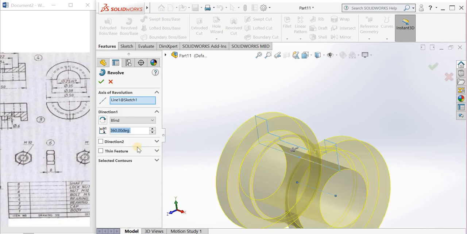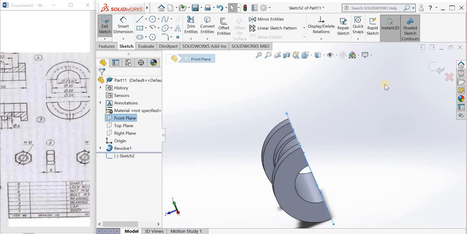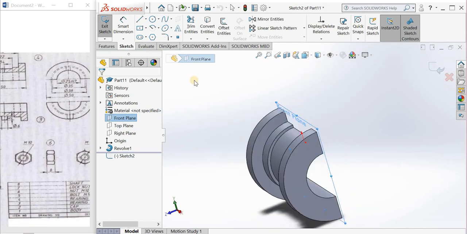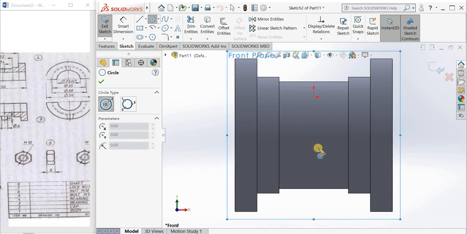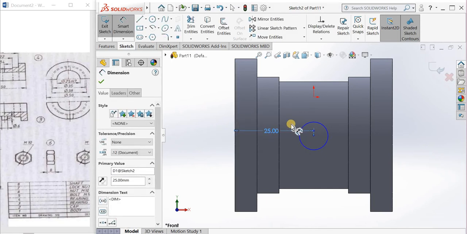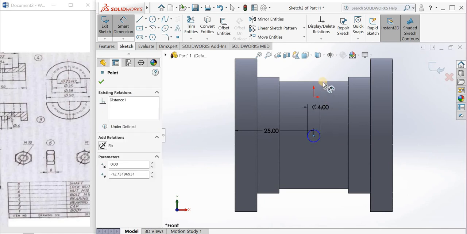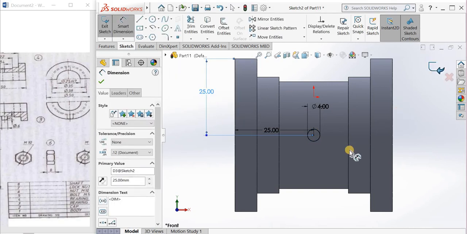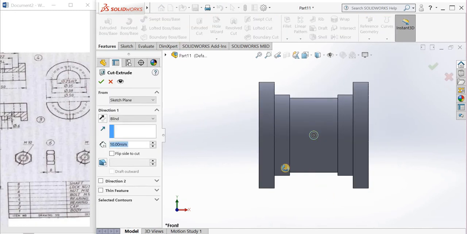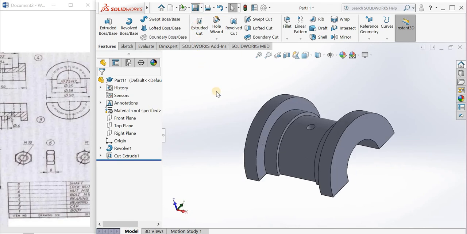Here go for revolve, same as 180 degree, and here you are going to do hole on this, so make it as normal view and draw a circle and give the dimensions from this point to this. It is 25 and the diameter is 4. Now again you have to place from this y-axis 25. Exit, go for cutout. Okay, that's it. Save this as PB5.